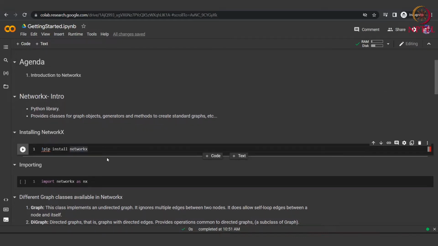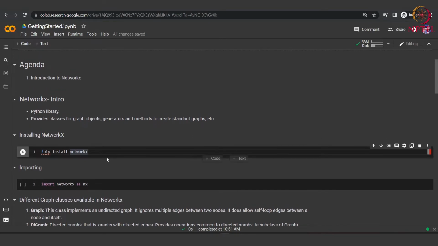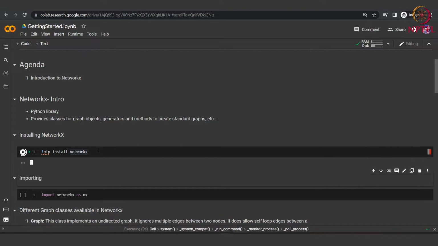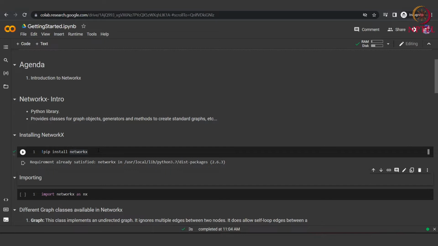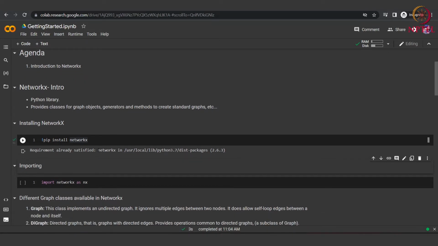Before we begin to start working with NetworkX, we must ensure that our system contains this library. To do so, we simply use the pip install statement with the library name, that is NetworkX, and see what happens. Since we are working on Google Colab, this library already comes pre-installed. But if you are working on your own PC, you might want to install it using the pip install statement.